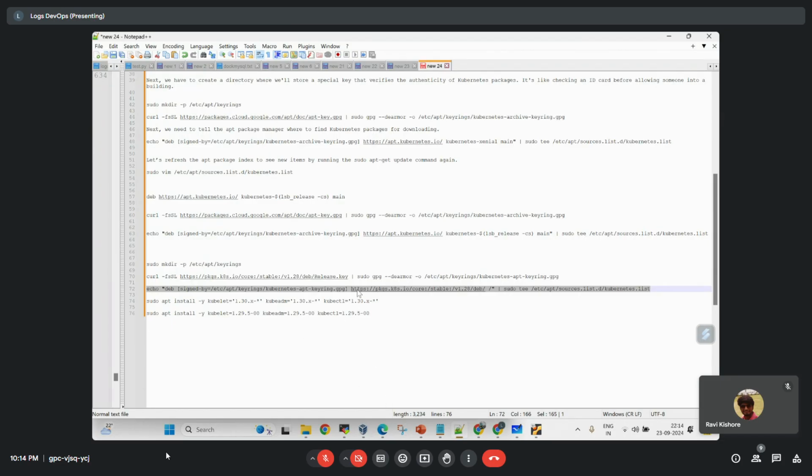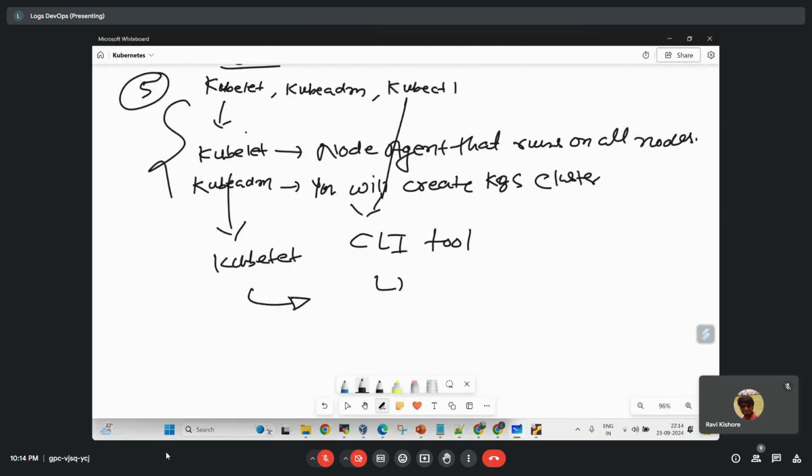Now this is applied. Now we will install three things. I explained here, we will install three things: kubelet, kubeadm, and kubectl. So we have one command.